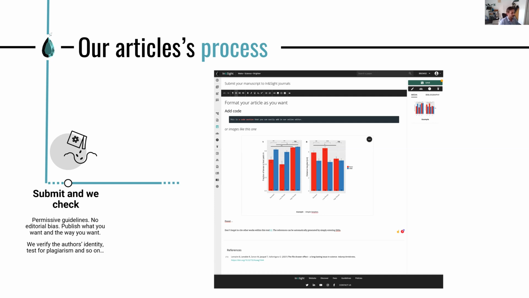And so we make sure that the authors are really researchers, for example. We do not publish articles with a cat's name, as it has been done in the past. We test for plagiarism, as I can tell you that there is a lot of plagiarism out there as we are sharing more and more content. So we have to control some of these things.